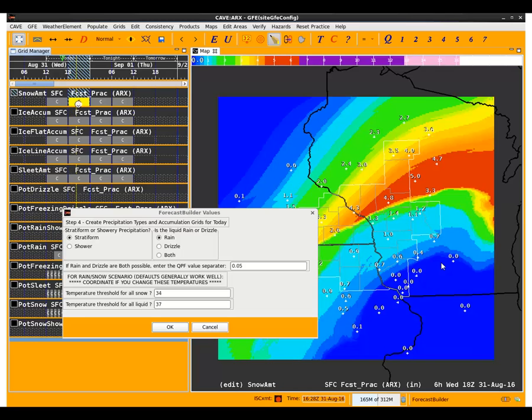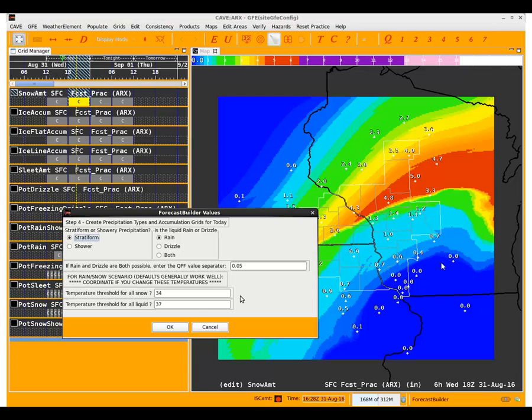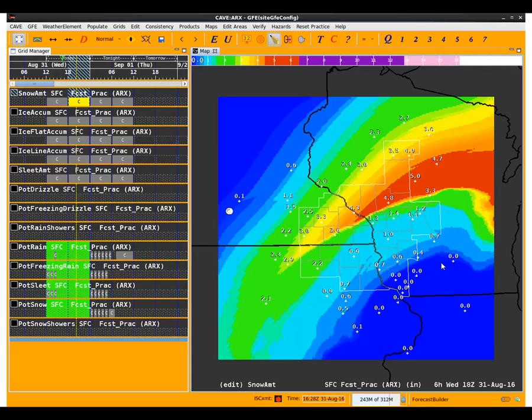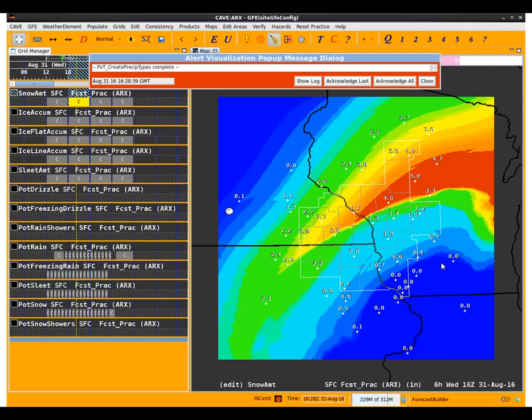I suppose before we do that, we'll just see what the snow amount looks like quickly. You can see there's very little snow over the south, and of course that includes sleet, so there's about 1 inch of sleet there, somewhere between 1/2 to 1 inch of sleet. So we're going to click on OK.